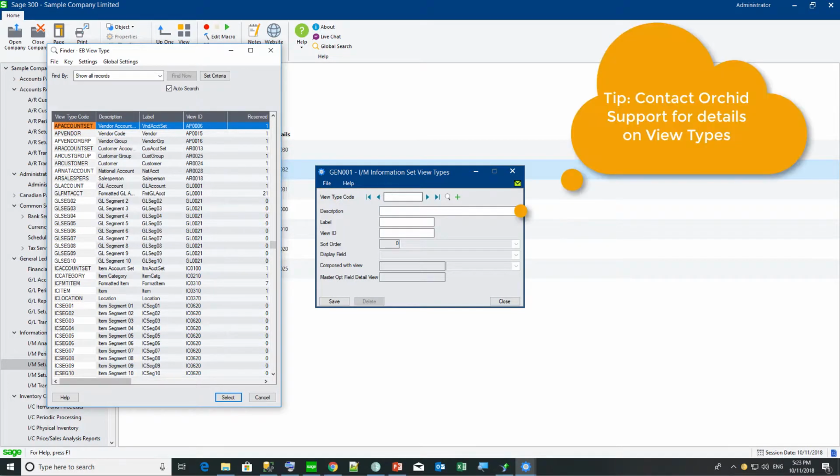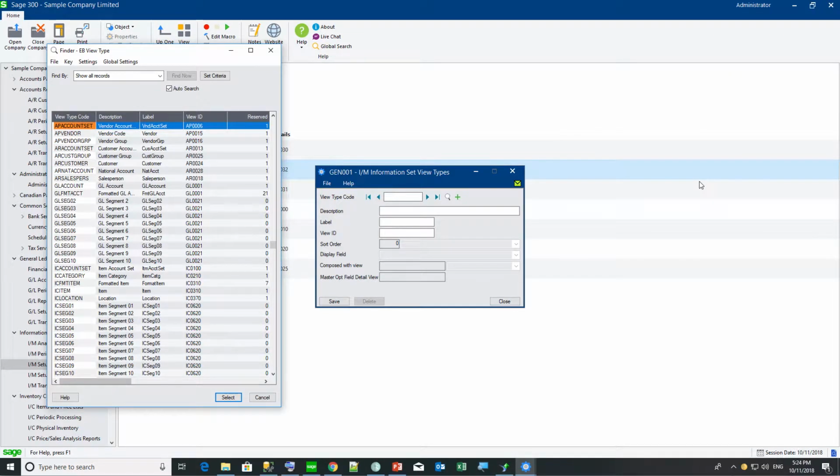We have pre-configured a whole lot of views, as you can see in Information Manager setup view types. But in some instances, the view that you want to use to attach your optional fields, the view type hasn't been configured in Information Manager, and you may need to create a new one. I'm just going to briefly create one for AP invoices.